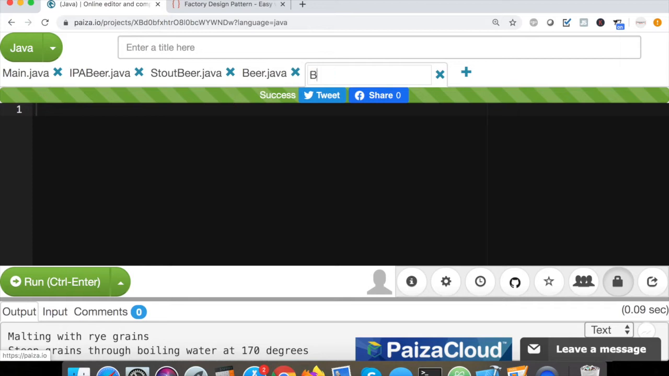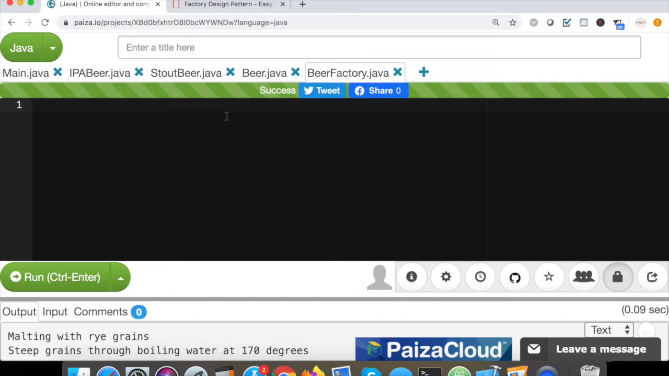We're going to create a beerfactory.java, okay? And this is just going to be, again, another class. We're going to do a public class called beerfactory. And this class is going to have a public method called getBeer, but the return type is going to be of type beer. Let me put that in, because we need a return type in there.